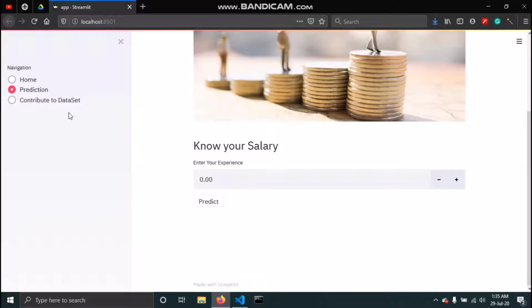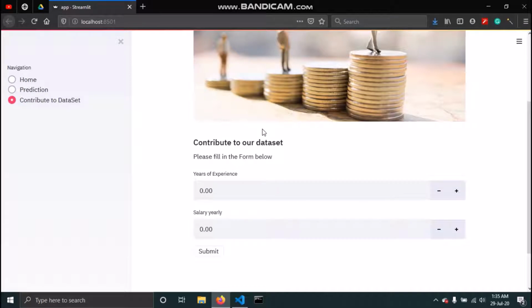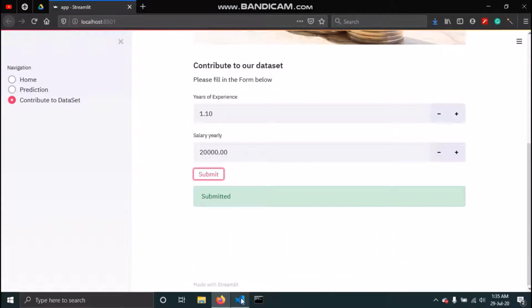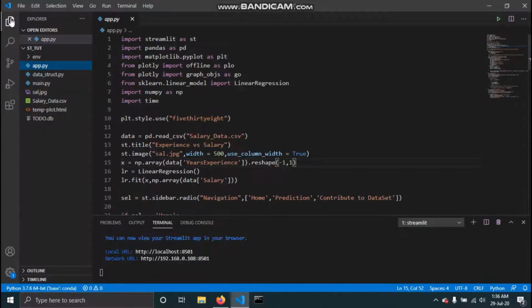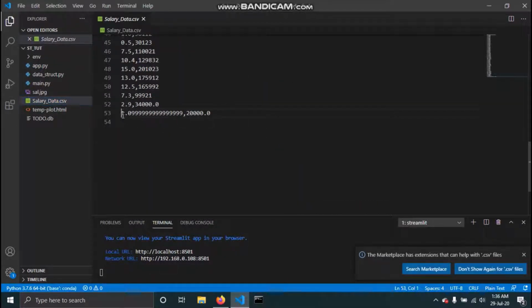So on prediction, we will be having an input, and using this, we would be predicting the salary of the person. Then over here, the third section would be a contribute to dataset. So you can even contribute to the dataset. So let's say if I enter 1.1 and the salary be around 20k. And if I click on submit, it says submitted. To show you it's really submitted, I'll just go to salary data. So over here, you see we had entered this, so we get this.